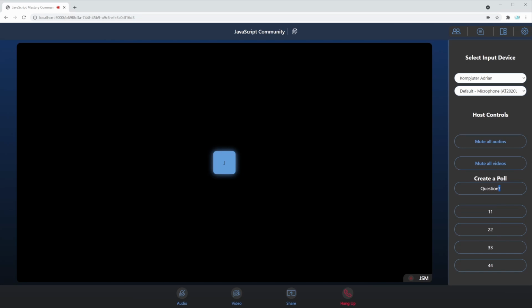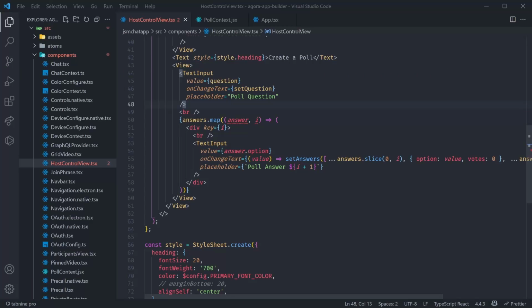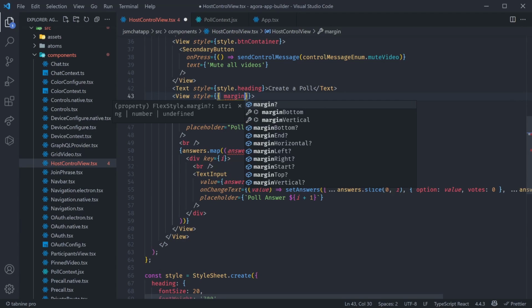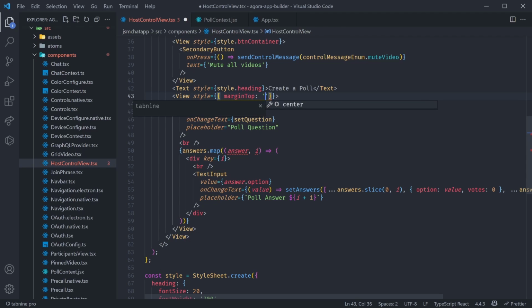Now that we have the question and the answers, we need a button that's going to trigger a poll that's going to appear at the center of the screen. So let's do that right now. We can give some space to this view because I've noticed that there wasn't a lot of space between this text, create a poll, and our answers. So we can simply give a style here. We can do it inline by saying margin top, which is going to be equal to 20 pixels.